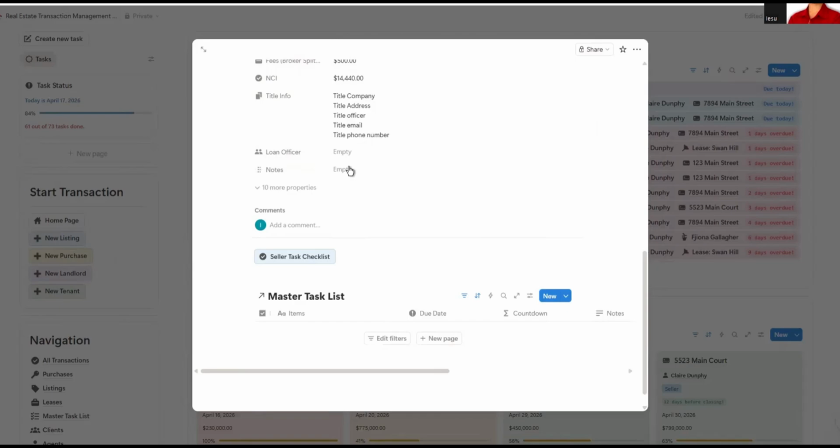And for the notes, just add here any notes that you have with the contract. Let's say, for example, you have non-realty items, or the seller will pay for an X amount of home warranty, or if there is a BDSA, or the seller is contributing an X amount to the closing cost, etc., etc.